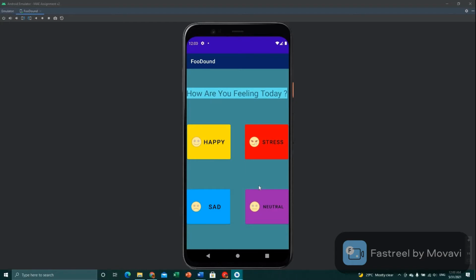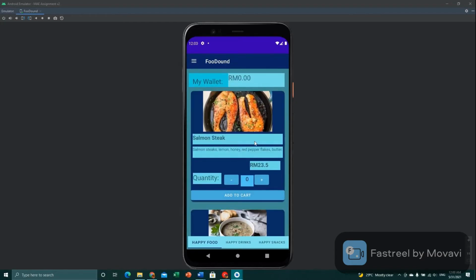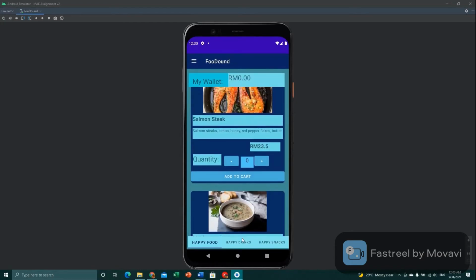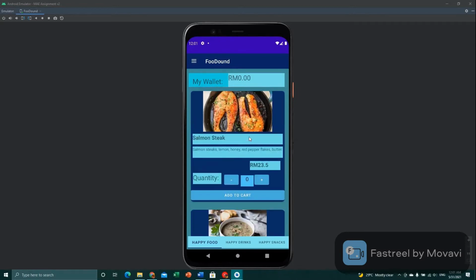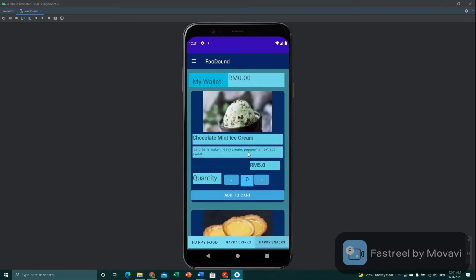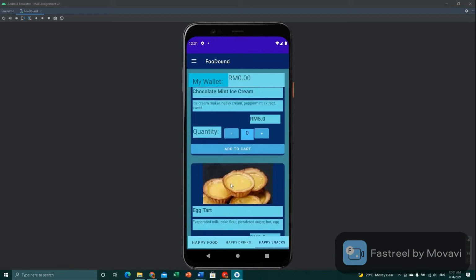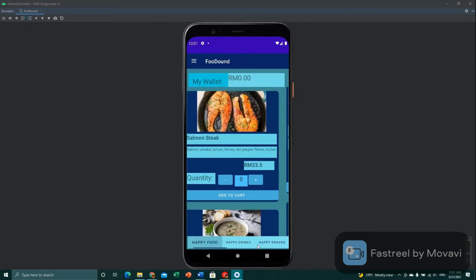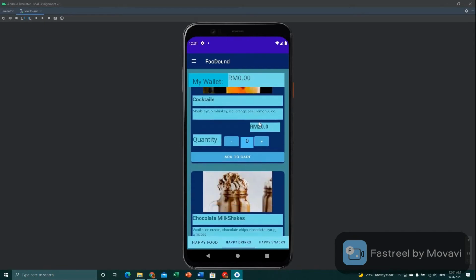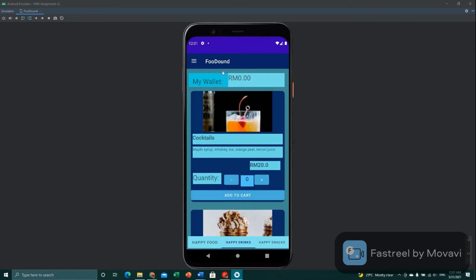For now, I just click happy, and it shows the happy food menus, the food menus related to the mood of happy. And here are the food, drinks and snacks. This is just an example of letting the user order their desired food items.